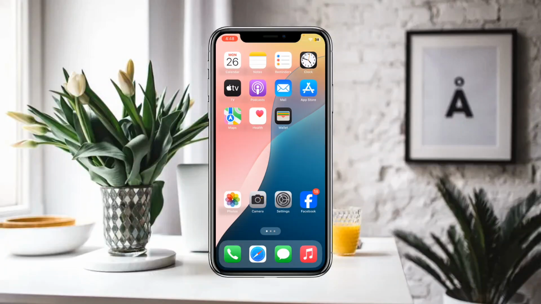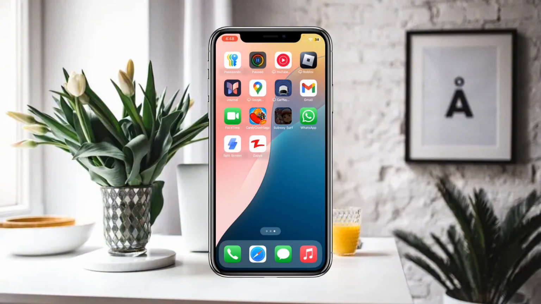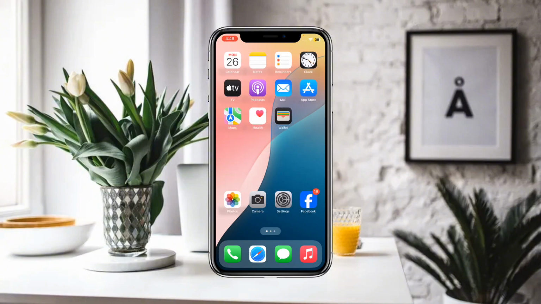Today we are going to discuss how to use a TikTok video as a wallpaper on your iPhone, iOS 18. For example, if you want to use a video from TikTok as your live wallpaper on your iPhone, how can you do that? For this, you have to simply watch this video completely. So without wasting any time, let's start the video.